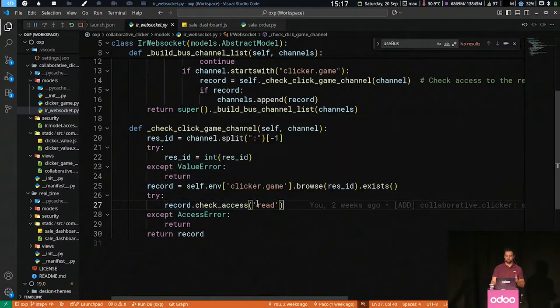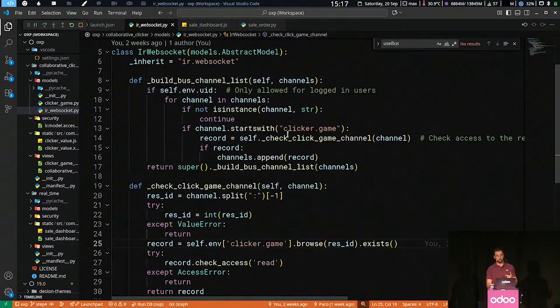So if they don't have a read access, for example, for a game, we're going to say, okay, you cannot listen to a record. Otherwise, we return the record, and then we add it to the channels, and this is what then allows us to send the message through the Odoo bus saying that the record is a channel. Okay? So that's it. That's what I wanted to show you here.